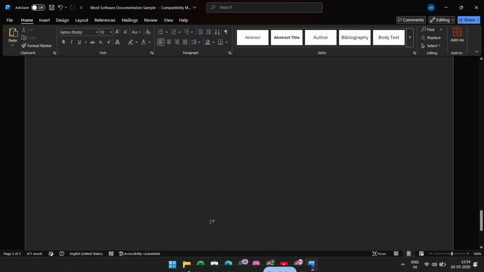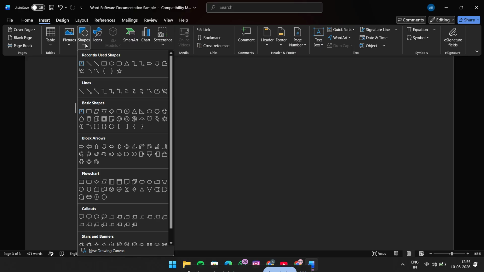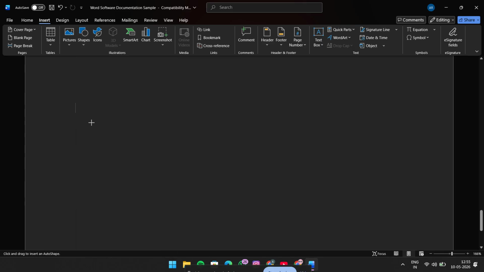First, open Microsoft Word and go to the document where you want to add the dotted line. Once your file is open, look at the top ribbon and click the Insert tab. This is where Word keeps a lot of the tools for adding objects, shapes, and visual elements to your page. After that, click Shapes. A drop-down menu will appear with different options, and from here, you want to choose the Line tool.